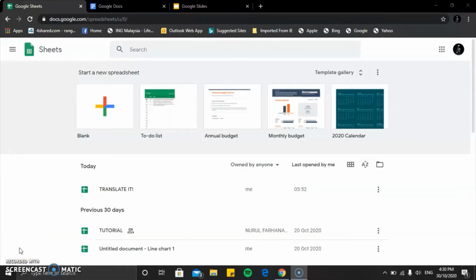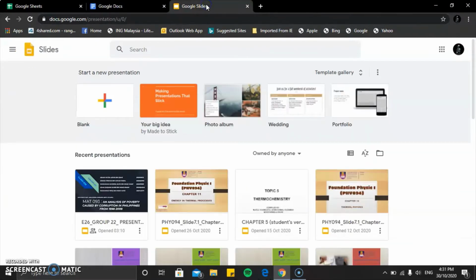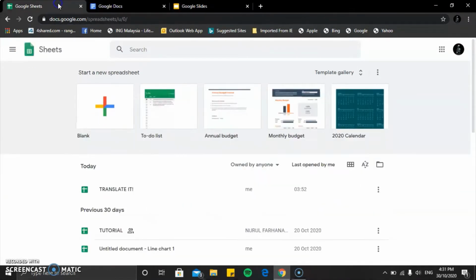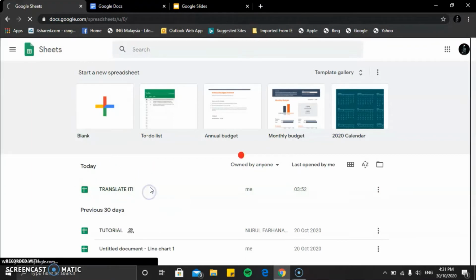So today I'm going to show you how to use Google Translate in three main Google applications, which are Google Sheets, Google Docs and Google Slides. So without further ado, we start with Google Sheets first. First thing first, click this document.